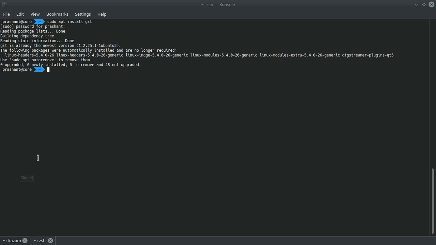So let's create our folder using mkdir. mkdir is basically a terminal command which creates a directory. Let's create a projects folder. So here is our project folder. Then navigate to our project folder.